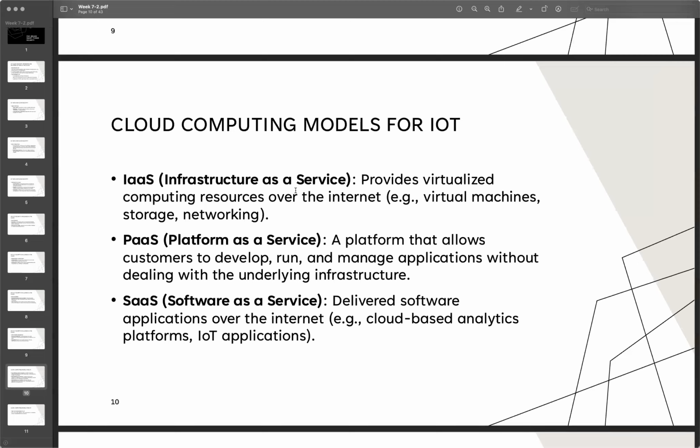And then we call the software as a service. It tries to deliver server software applications over the internet. So it's more like running on a cloud-based analytics platform or IoT application. So we're just using the application, or sometimes we call it a subscription. Okay, subscribe and that's it. So we only use their software. And for platform, you create the platform.